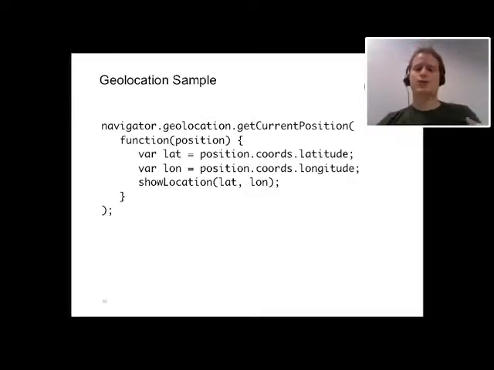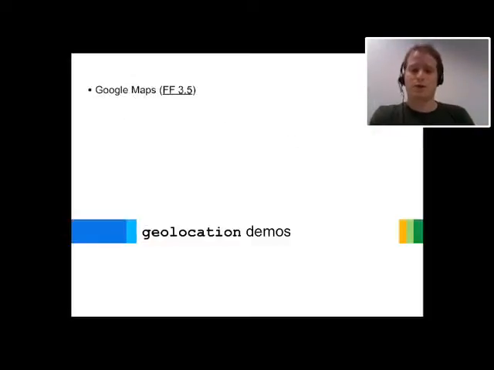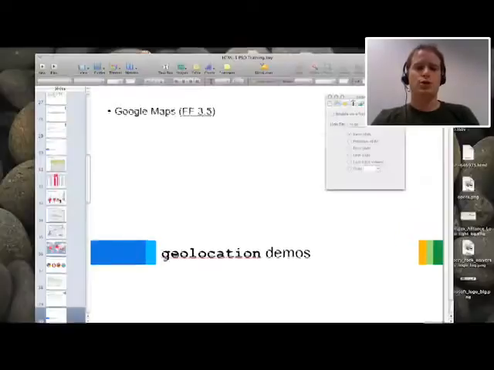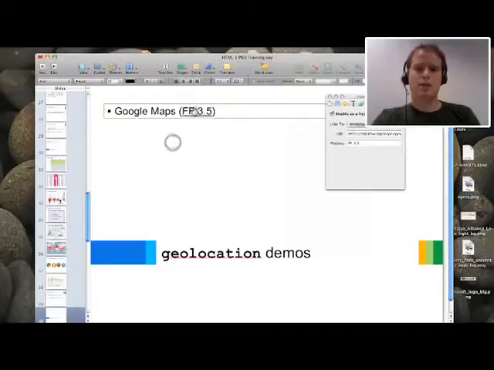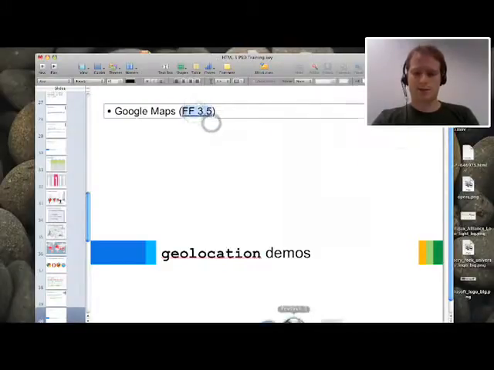Now what's really cool is there's actually lots of other things on here. You can find out the degree of reliability, sort of what's the resolution. So you could draw a circle depending on how well you know that location and so on. But the basic use is really straightforward. I want to show you a prototype of Google Maps that uses this API.